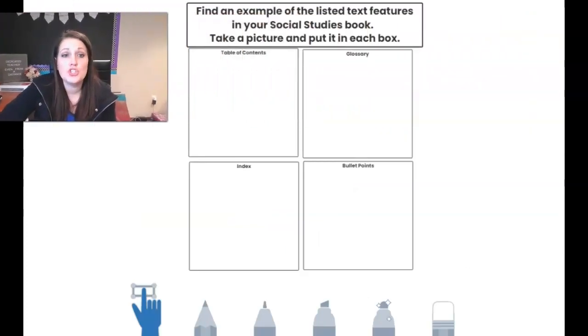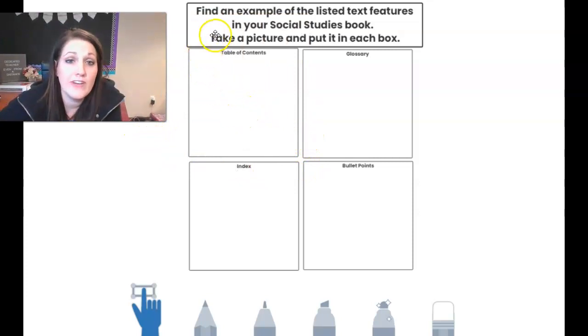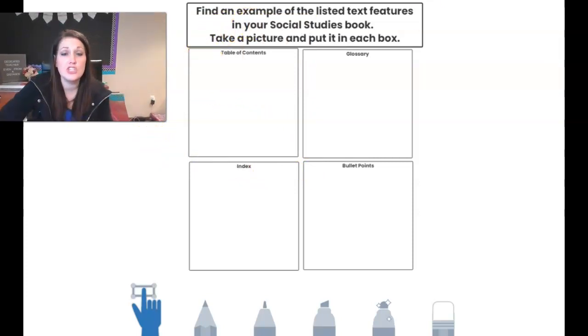Okay, now it is your turn. So for your assignment to prove that you understand these 4 things, you're going to find an example of the listed text features in your social studies book, or you can use your math book if you don't have that. If you don't have any of that, then you're going to have to look online or in a magazine or some other book you have, because I need to see that you understand these. You're going to take a picture and put it in each box.